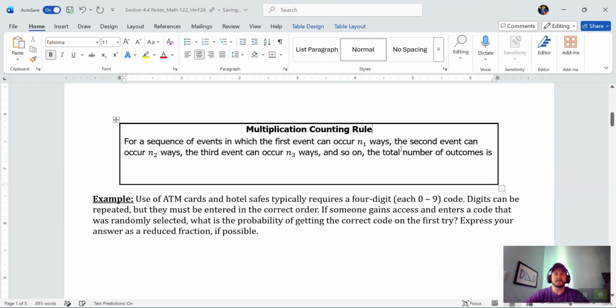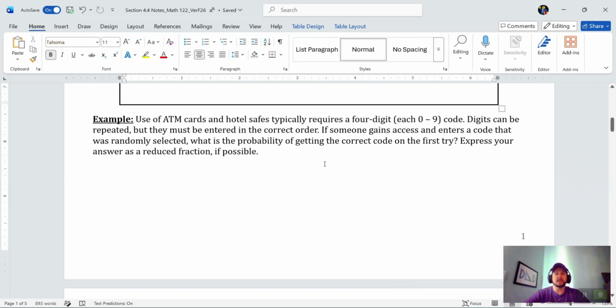So I'm going to get rid of that. For a sequence of events in which the first event can occur n1 ways, the second event can occur n2 ways, the third event can occur n3 ways, and so on and so forth, we're just going to write down n1 times n2 times n3 all the way down to n sub, I don't know, what do we want to do here? Well, they just put an ellipsis, so we'll do that as well.